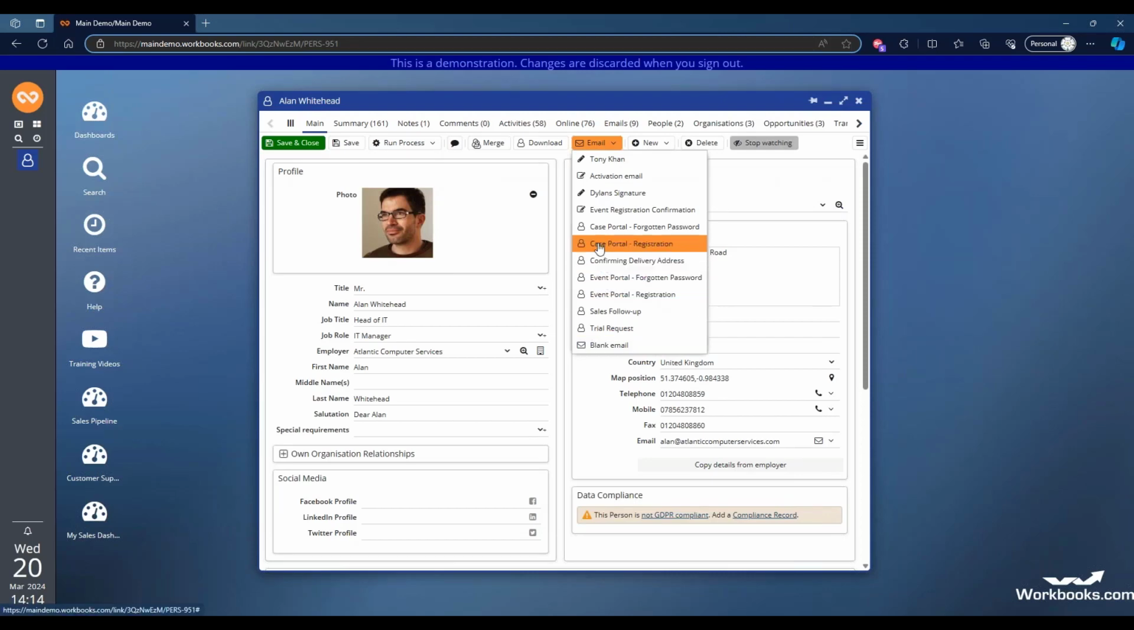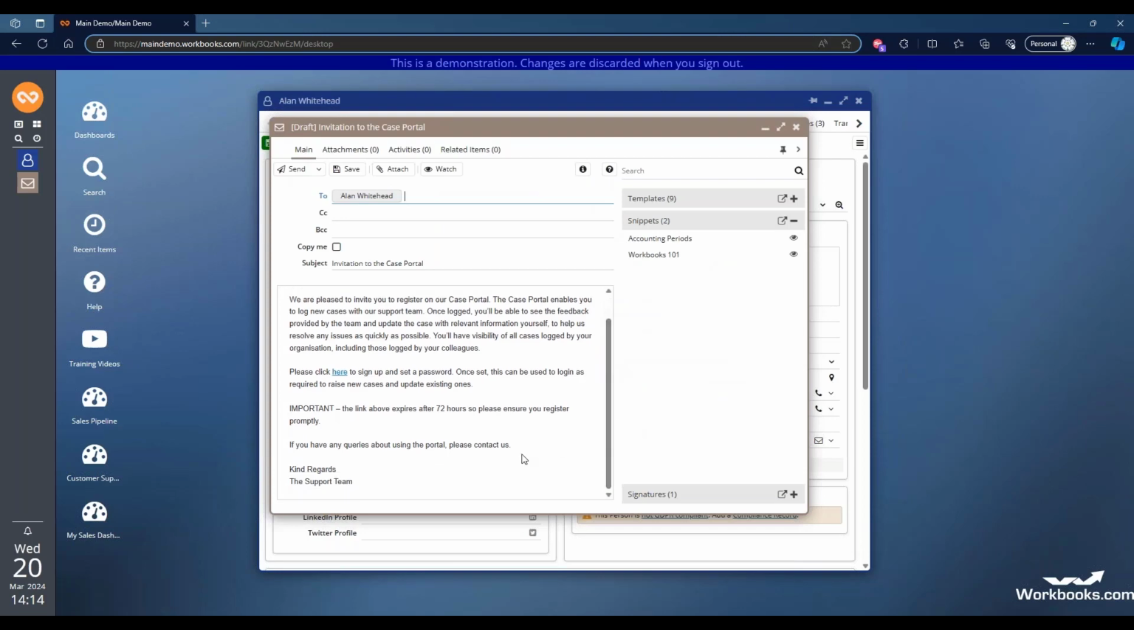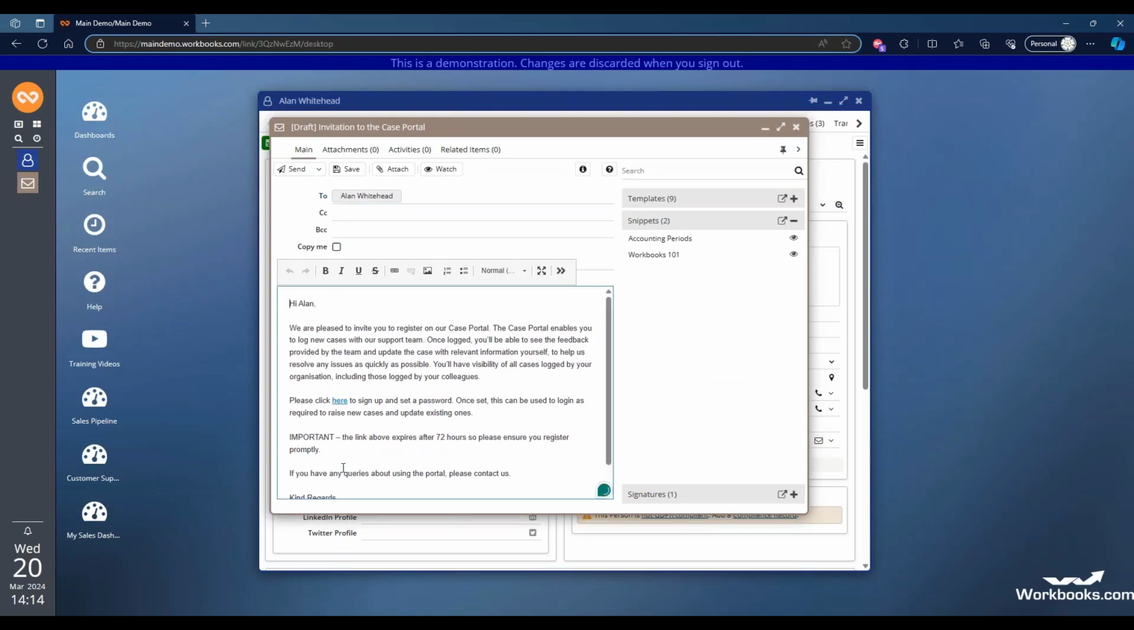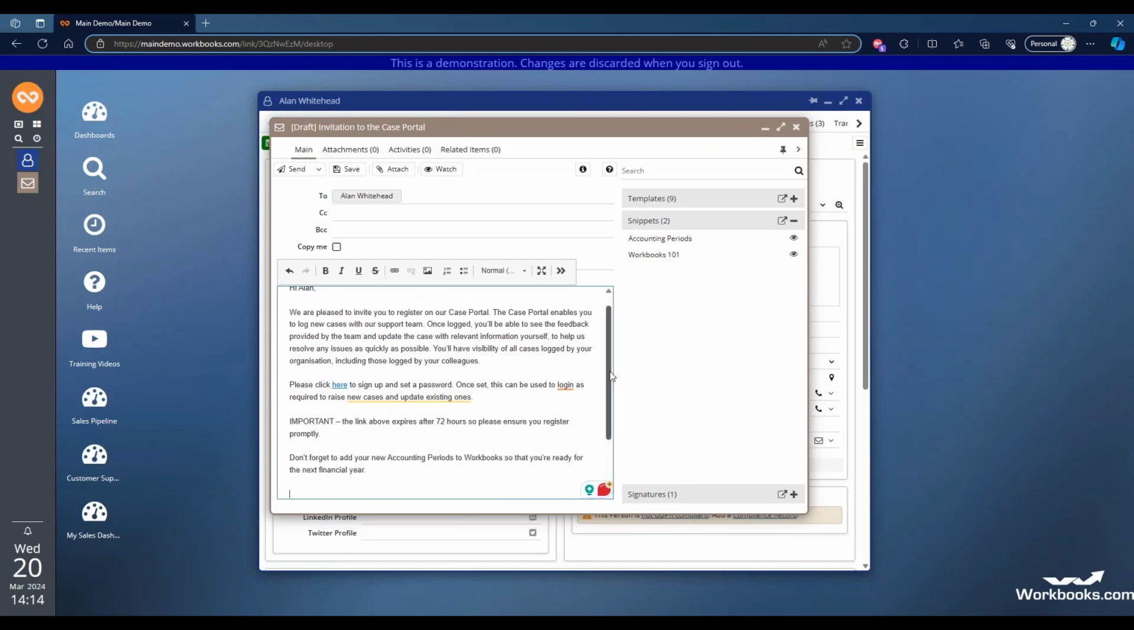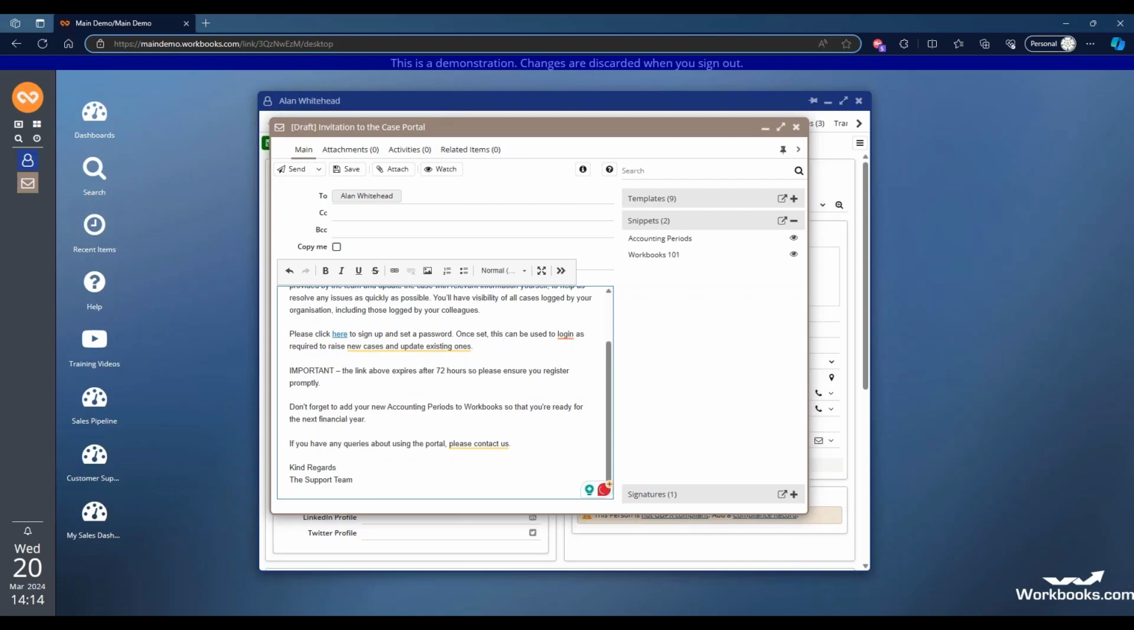As I said, go into any of your emails. I can pick up case registration. You go there to the case portal. And just in this little block of text, I could just make this a little reminder. We're in March. Don't forget to add the accountancy periods for Workbooks so that you're ready for the next financial year.